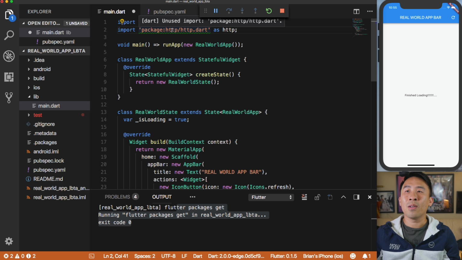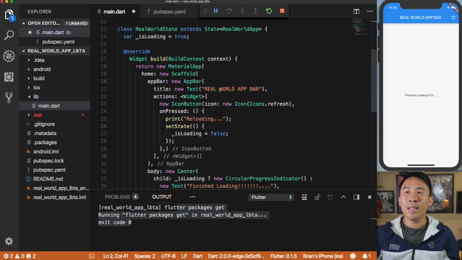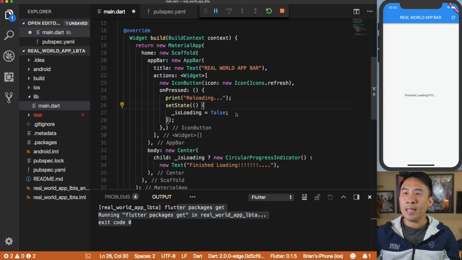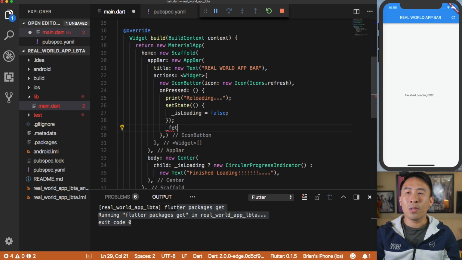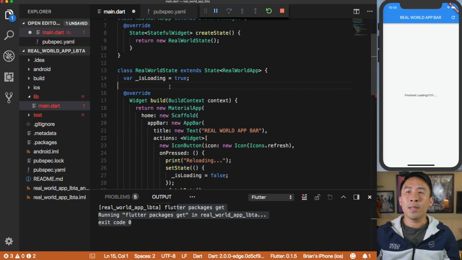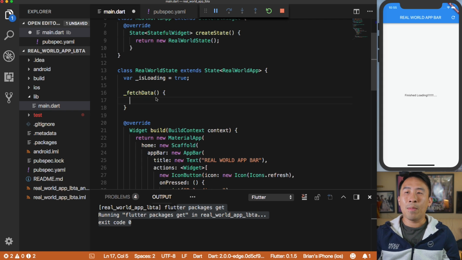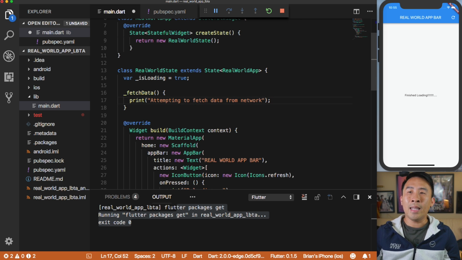So this green underline says that we are not using it. So why don't we use it inside of our application? And the way I'm going to do this is to modify the onPress function over here. And so right after we set this state, why don't we also call this method called fetch data? And I will define this method up here. So hopefully you are familiar with method calls. So let's just establish that and print attempting to fetch data from network, and end that with a semicolon.